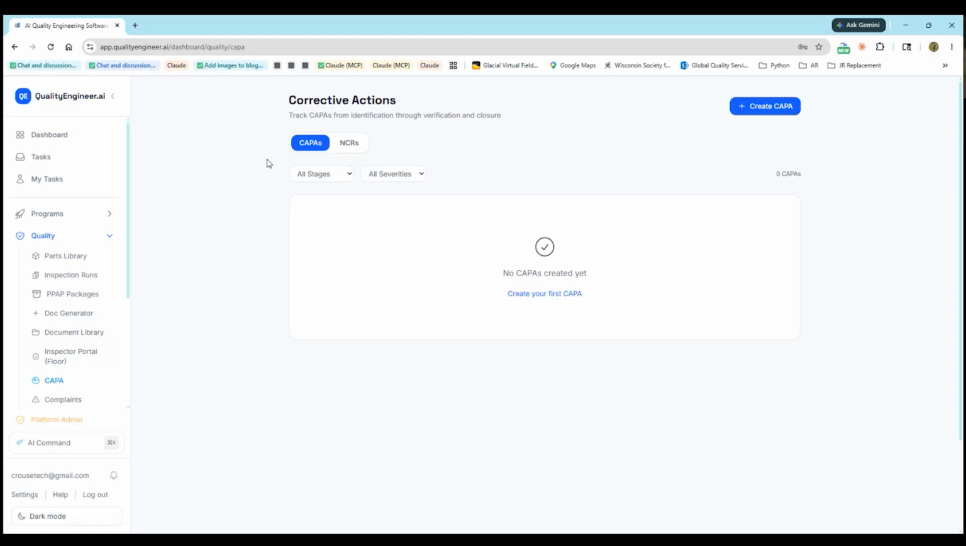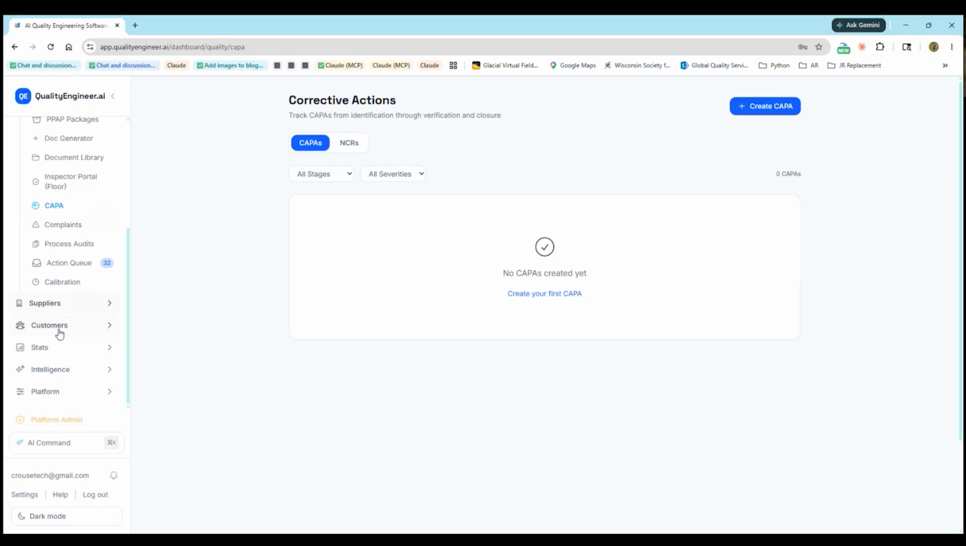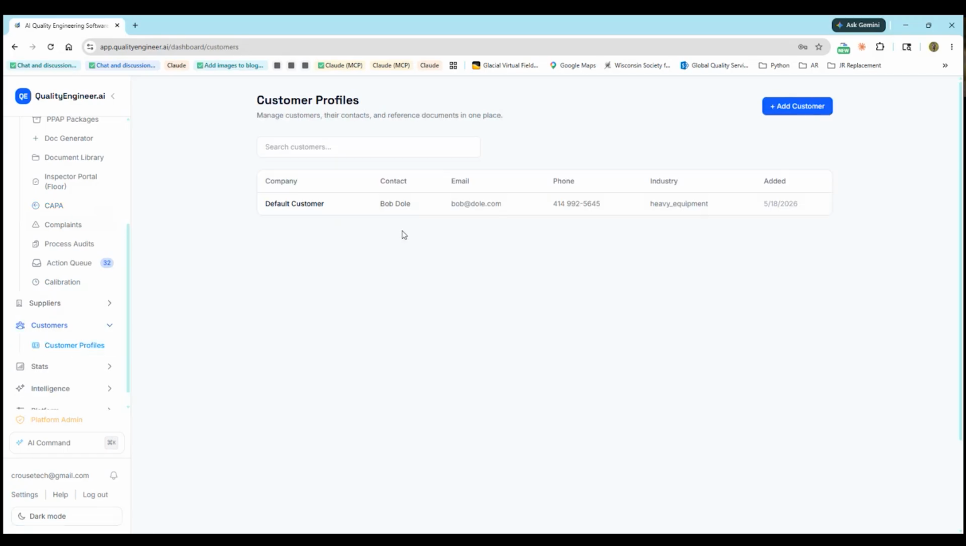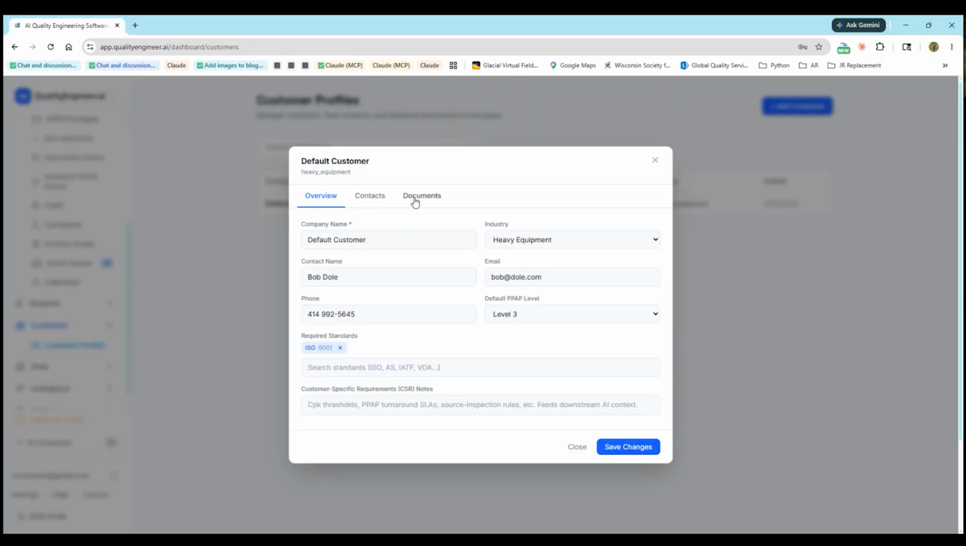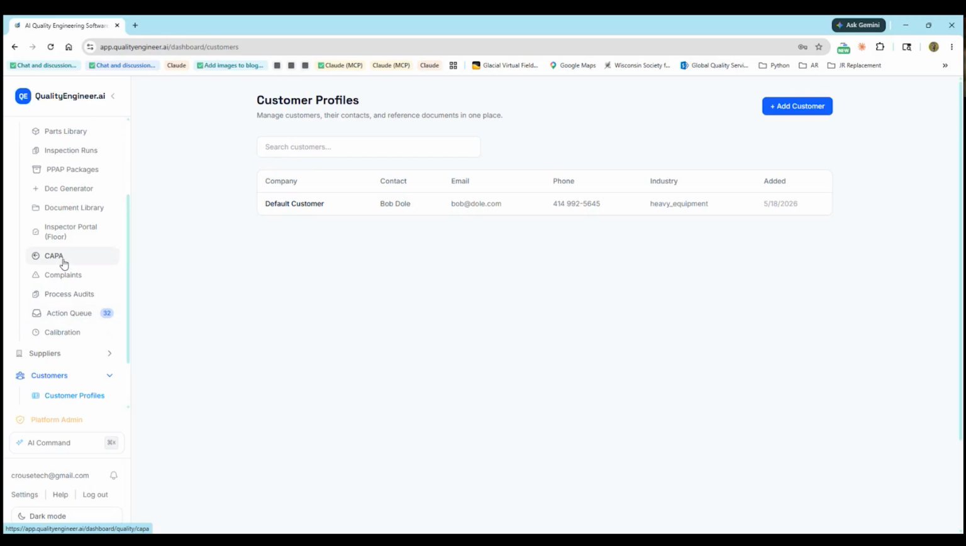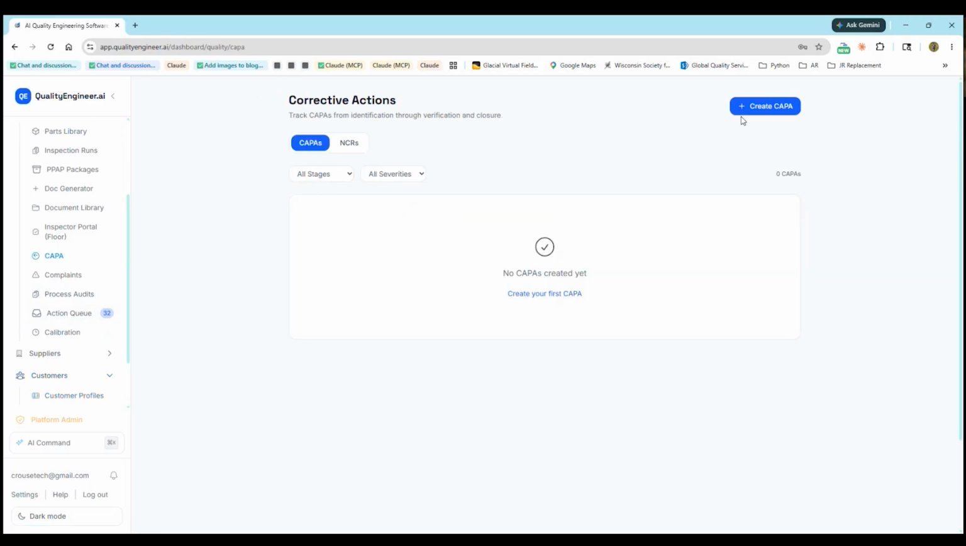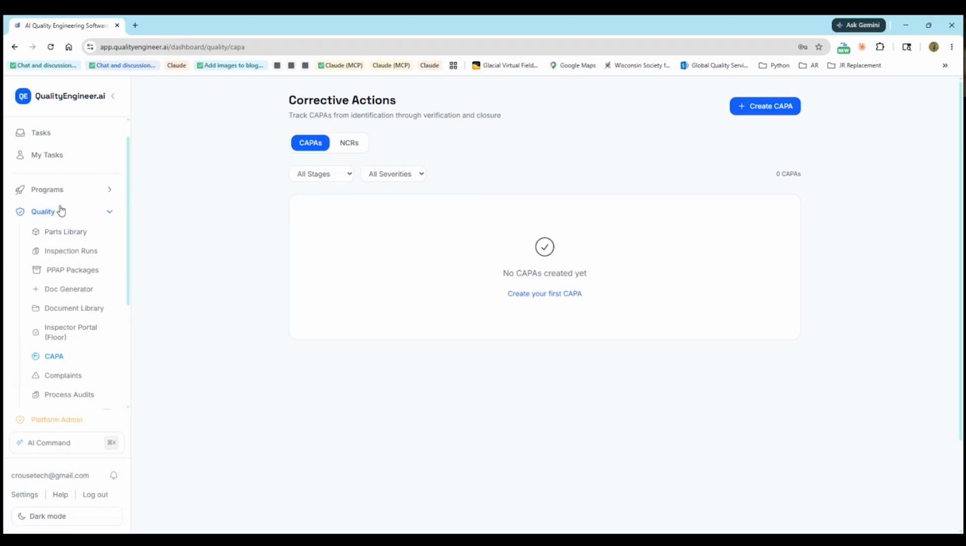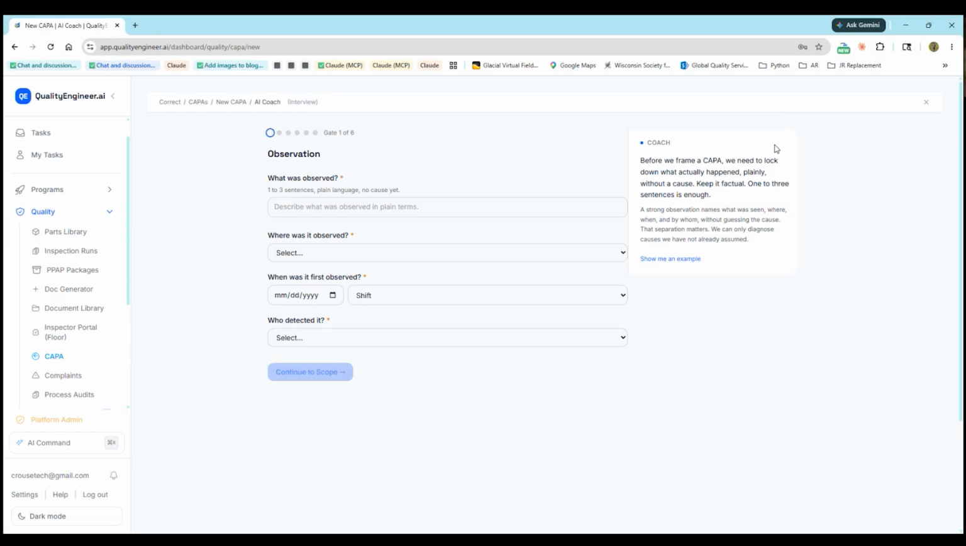So what we're going to do, and this can be initiated by a customer. I'll explain this later, but you can give access to a customer portal where a customer can actually initiate a CAPA request, or you can just do it through an email. If you're starting fresh with a new CAPA, you come to under quality and select CAPA, and we're going to create a new one.